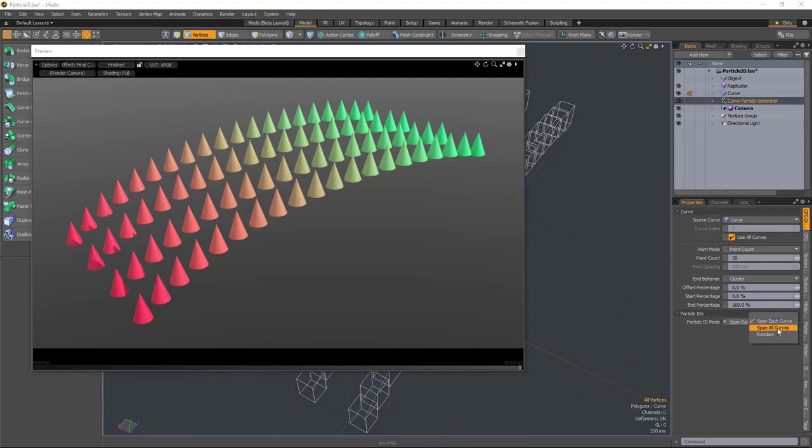But I can change that to span all curves, and it's now going to treat all the curves as if they are one curve when it comes to colouring the replicas. And I can also change it to random, in which case it colours the replicas randomly based on their particle ID.